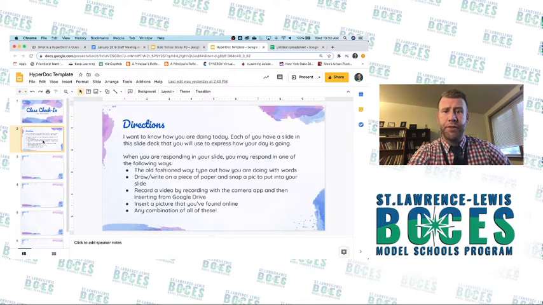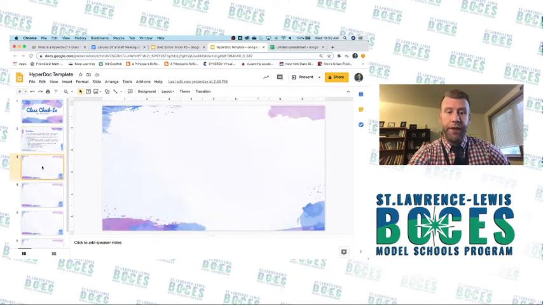Let's go back to the directions. The people that are filling it out, we want to figure out how they're doing for that day. Each of you can have a slide to express how your day is going, and then it tells you the different ways that you can respond. You can have the old-fashioned way where you take a text box and type things out.